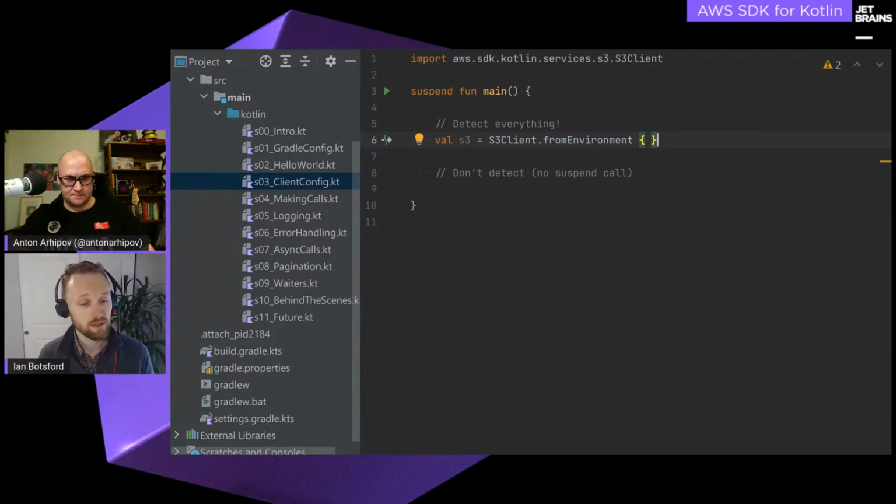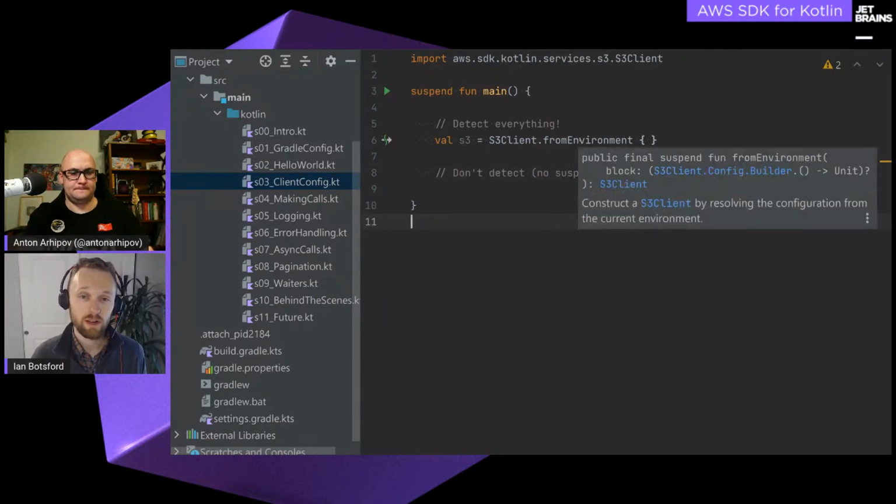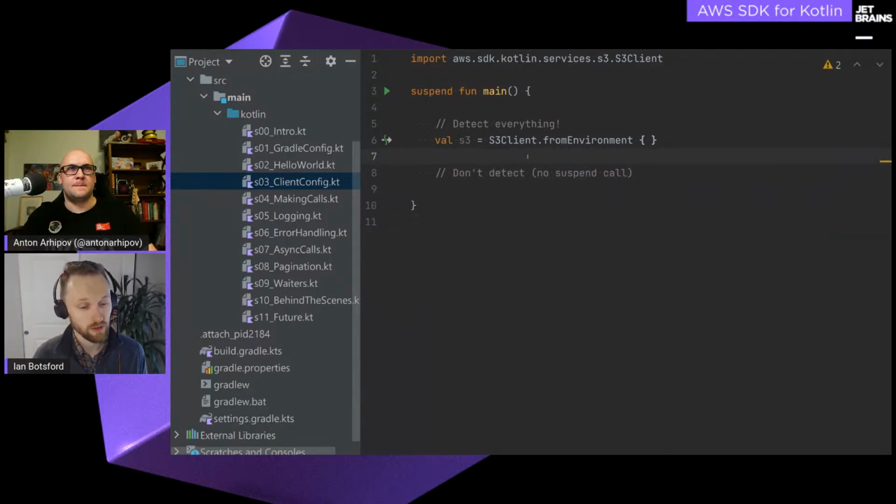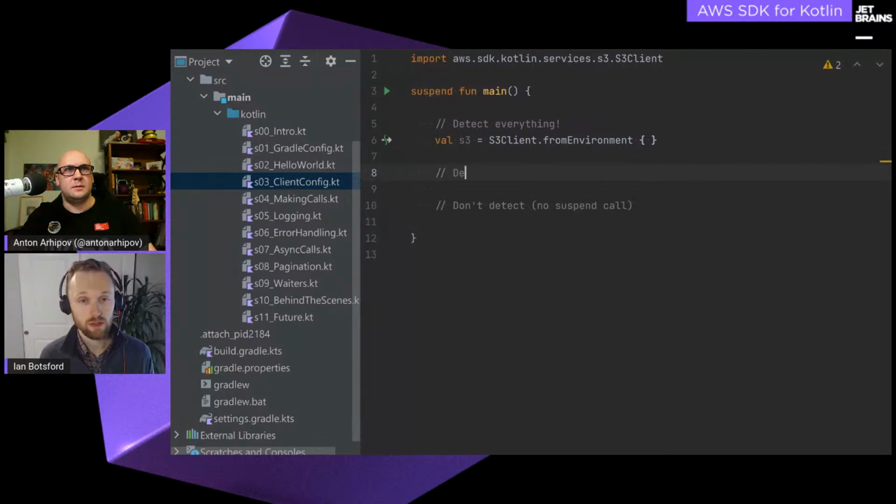There's a whole bunch of other things that can be auto-detected here, and in a lot of cases, especially if you're running your code from EC2 or from Lambda, then simply calling fromEnvironment will get you the fully configured client quickly and easily. That being said, there may be situations where you need to detect most things, but override something.